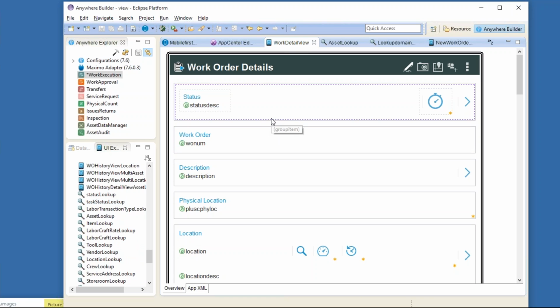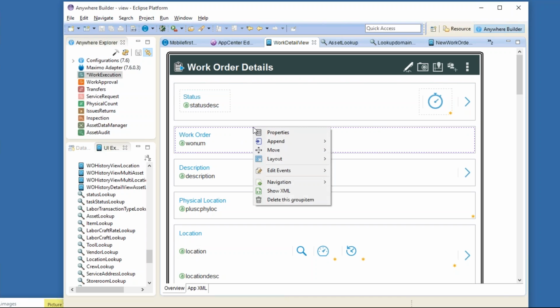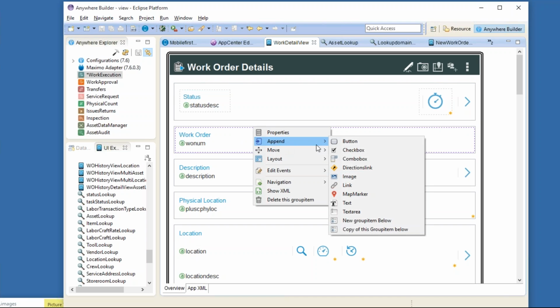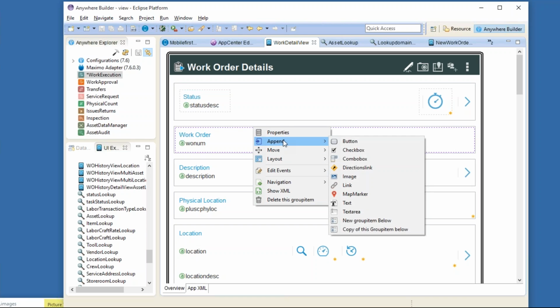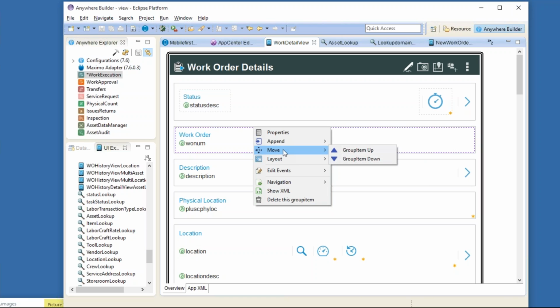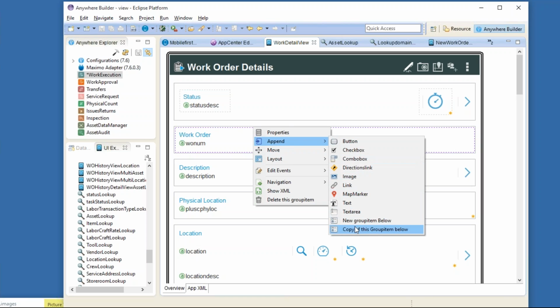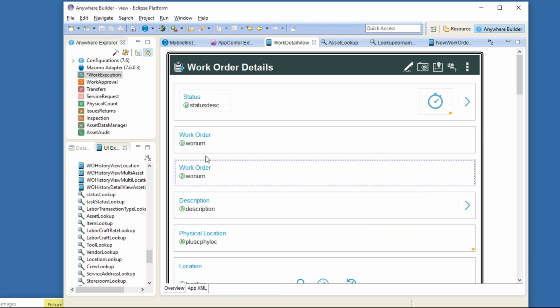So adding a row is pretty simple. If I like the way this row looks and I want to use something similar for an attribute, I can do one of two things. I can copy it. I can make a copy of this item below. So I'm going to append a copy of this group item below, and then I can change the attribute associated with it. So let's do that. Now I have two work order numbers. It doesn't make a lot of sense.